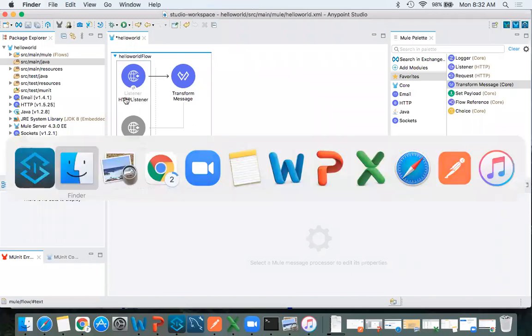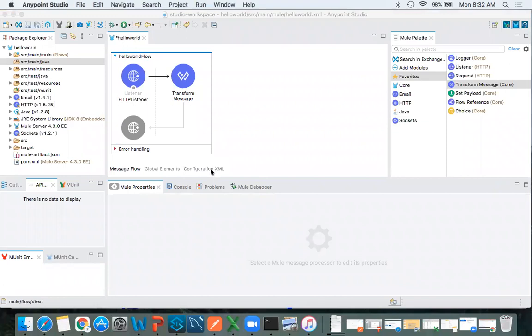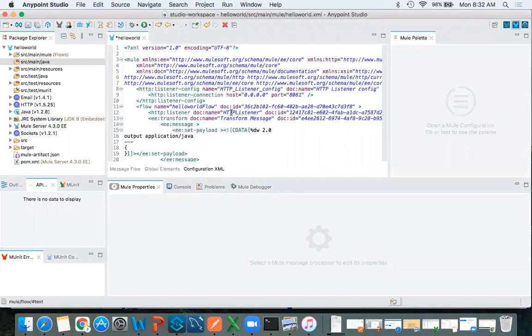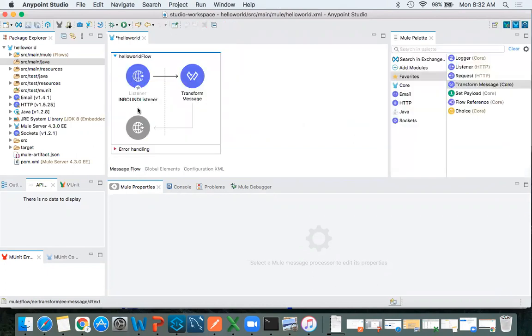I told you, right? It is two-way editable. So if you come back here, configuration XML, here HTTP listener is there, right? So here I'm going to write inbound listener. We don't need to save it also. Automatically it will save. Now if I come back to the message flow, automatically see, inbound listener. So this is how we can edit the code in two ways. One is GUI, another one is XML view. So this is the beauty of this Anypoint Studio.